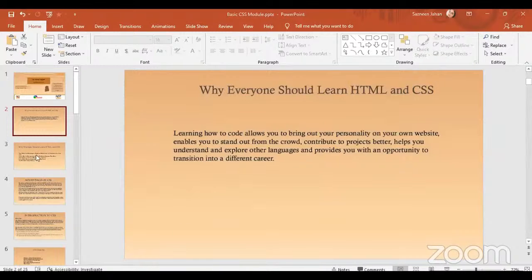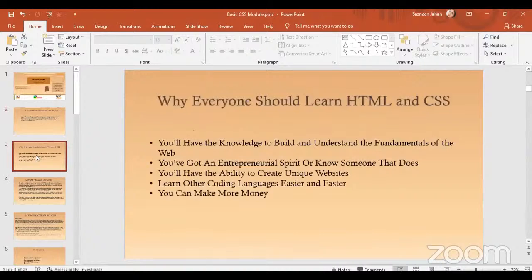And there are some more reasons we should learn HTML and CSS. We will have the knowledge to build and understand the fundamentals of the web. If we have an entrepreneur spirit or know someone that does, you will have the ability to create unique websites. Actually, HTML and CSS are the frameworks used to develop websites.